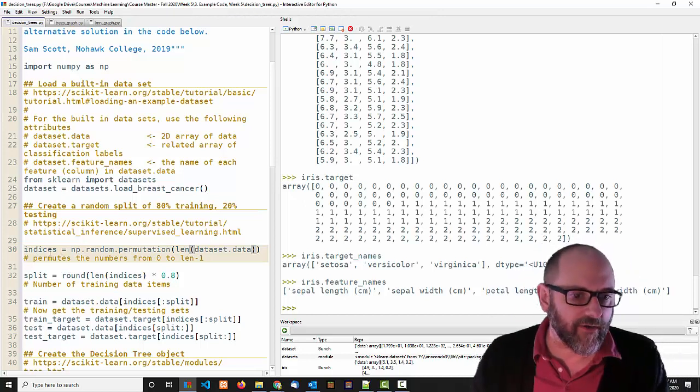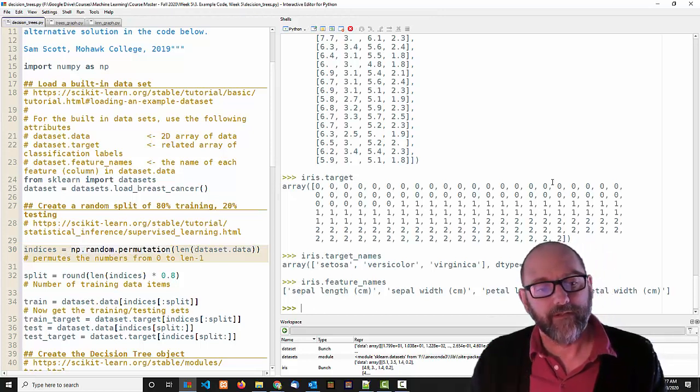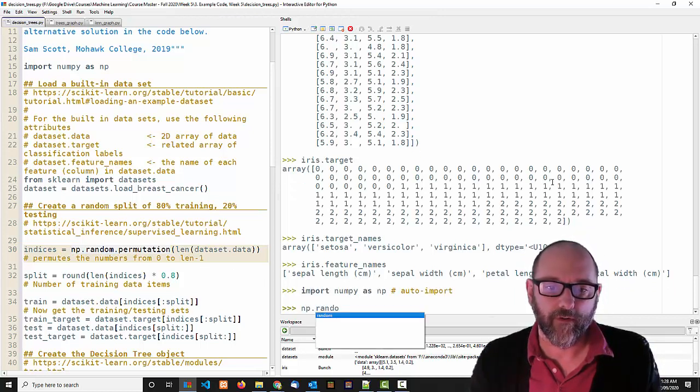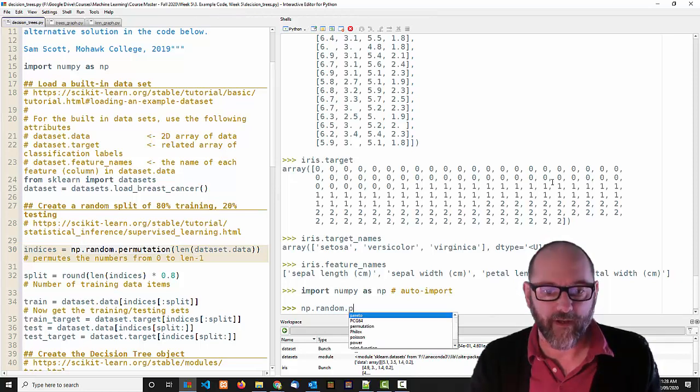Sorry, I was just looking at my code here. So what I'm doing here is I'm creating a random permutation. So this is like using a shuffle, but I'm doing it a different way than I showed you before. Oh, that's nice. Look at that. It auto-imported NP for me because I forgot.